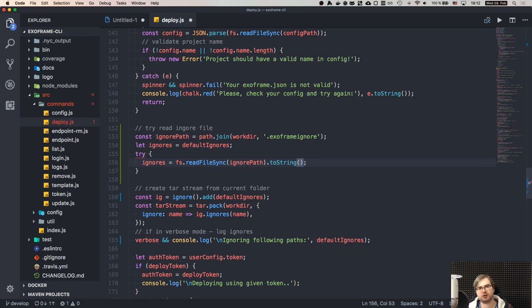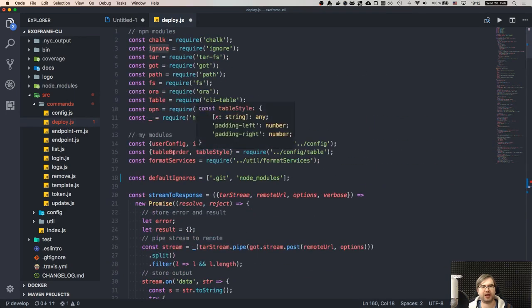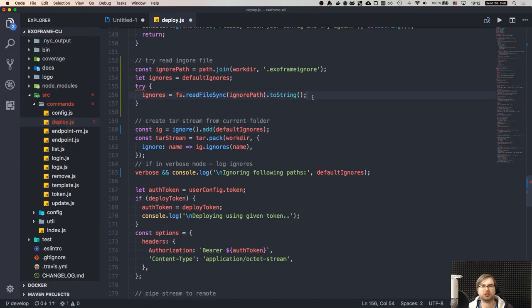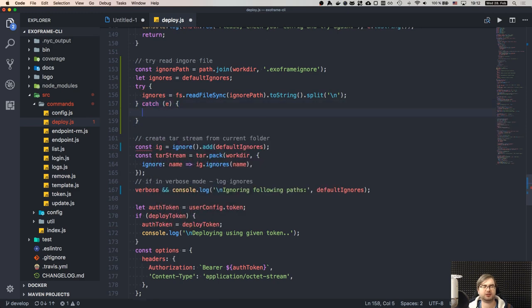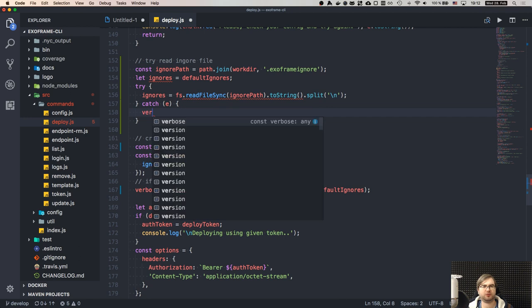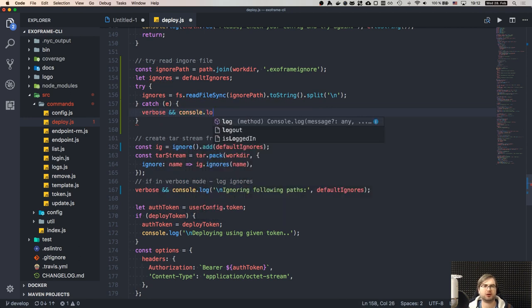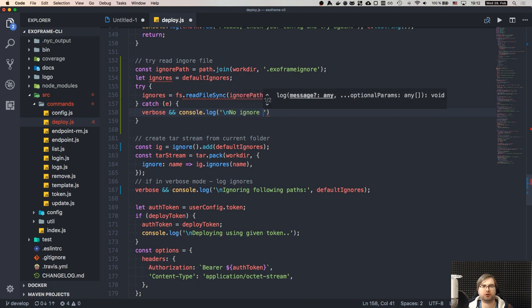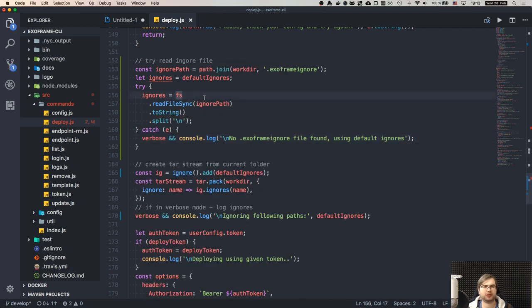This is gonna be a string with line breaks, and then I think the ignore thing takes an array of paths, right? Because this is what we have here. Which means we need to split it by newline, right? And if any of those fails, we're gonna say in verbose mode, let's say console log: no exoframe ignore file found, using default ignores, right? Okay. Actually need to use that here. Use that, and we use that.